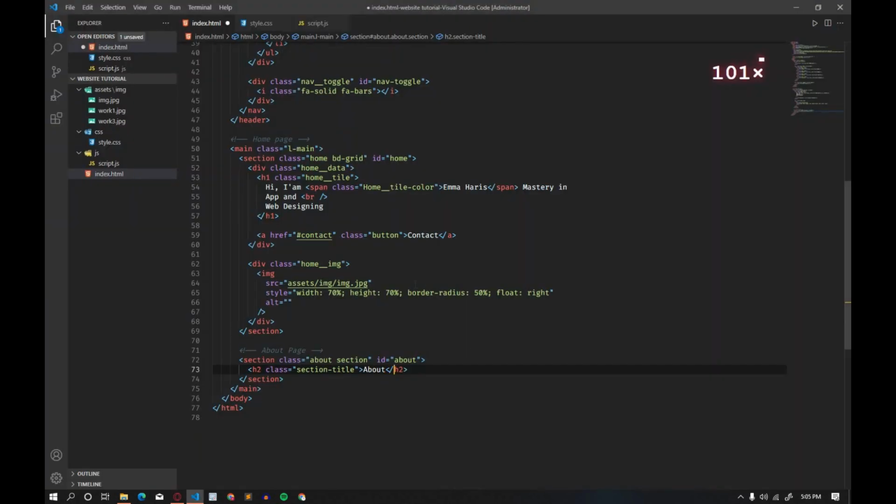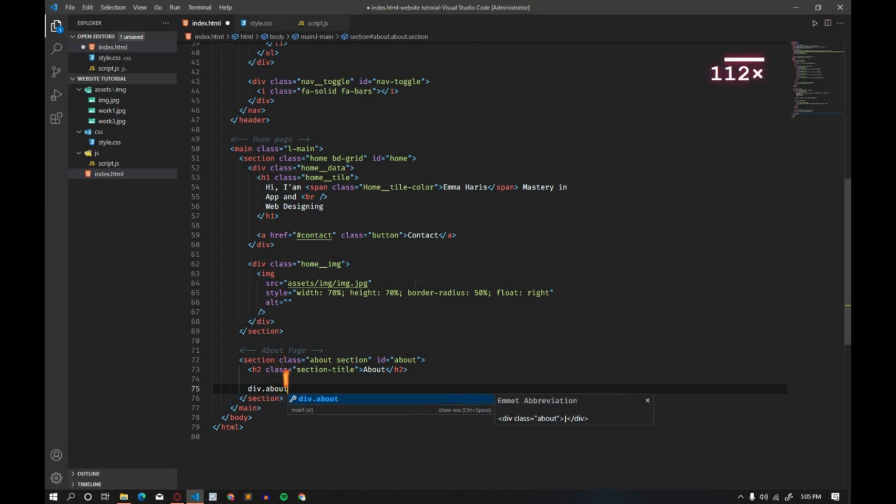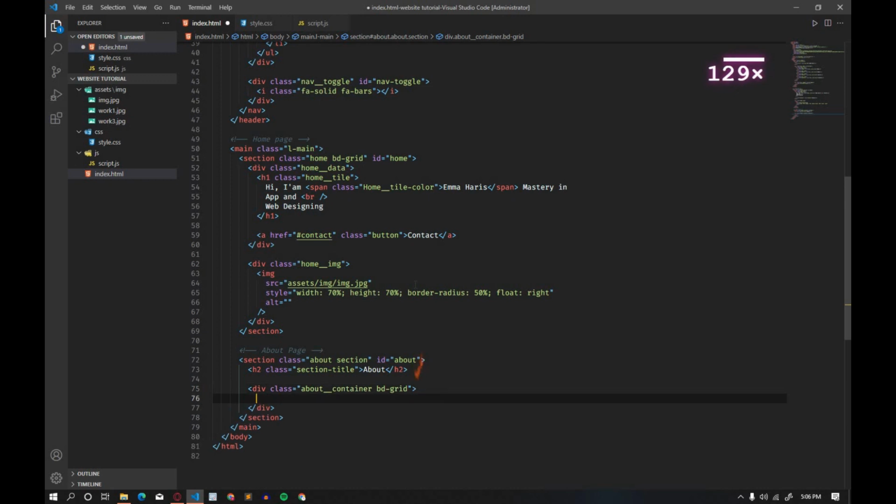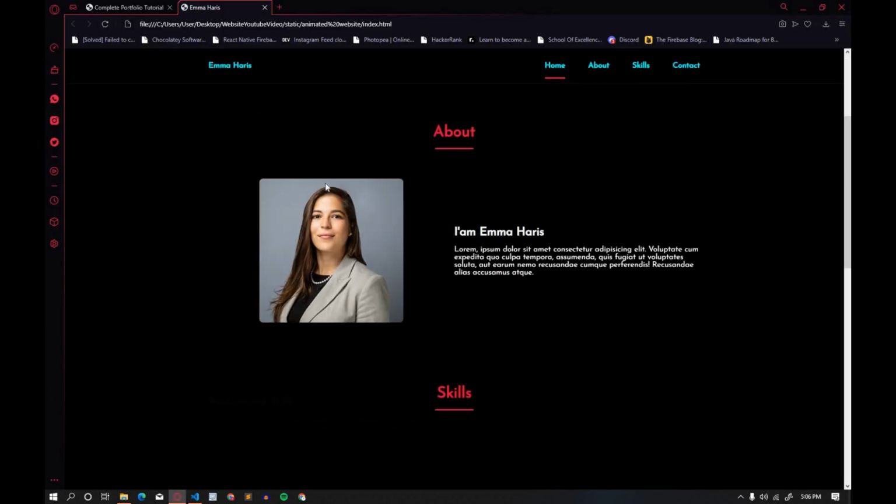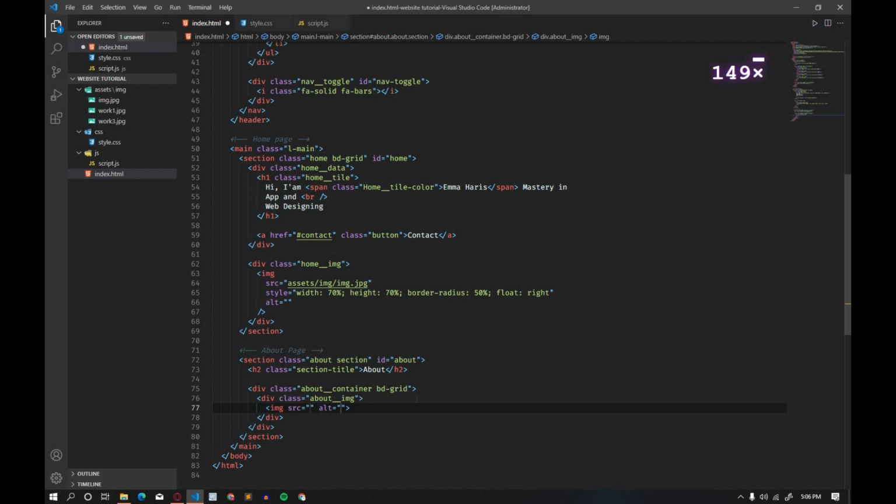After that, guys, we have to create a div and give it a class of about__container, like this, and then again a bd grid, nothing fancy here. Then a div.about__image for our image. And let's add the image, the lady's photo.